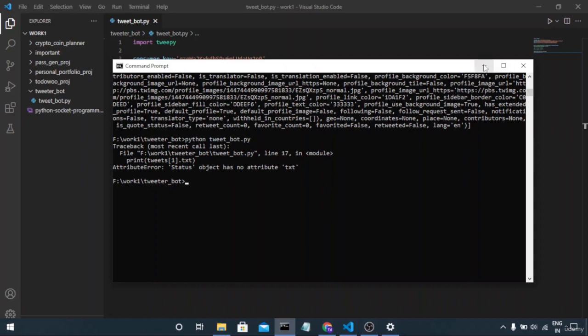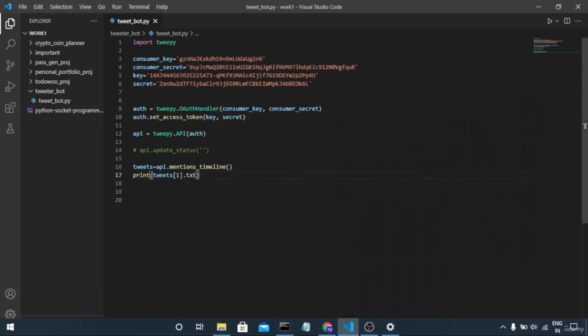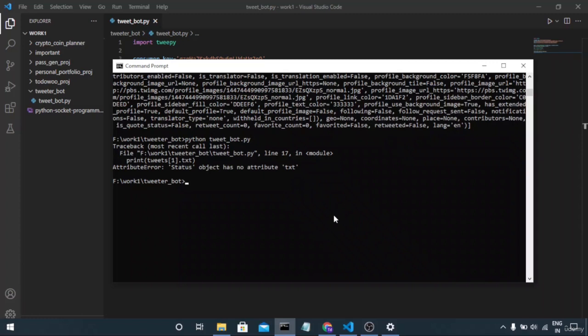Okay, so the first one was the status, and it does not have any text, so we will go for the second tweet and save it. And run it.